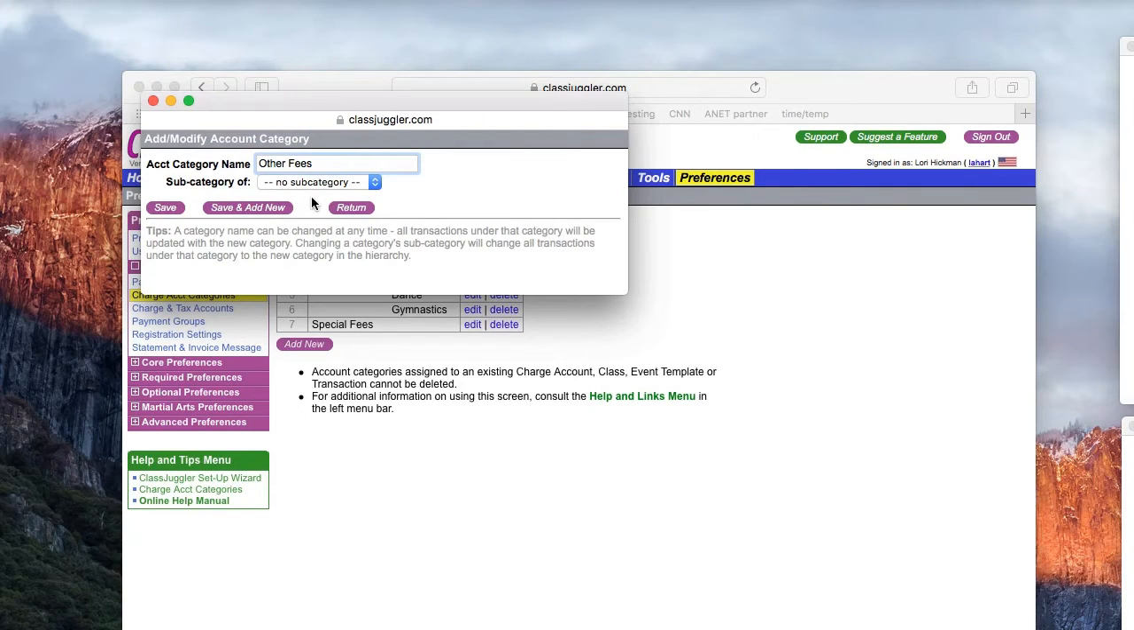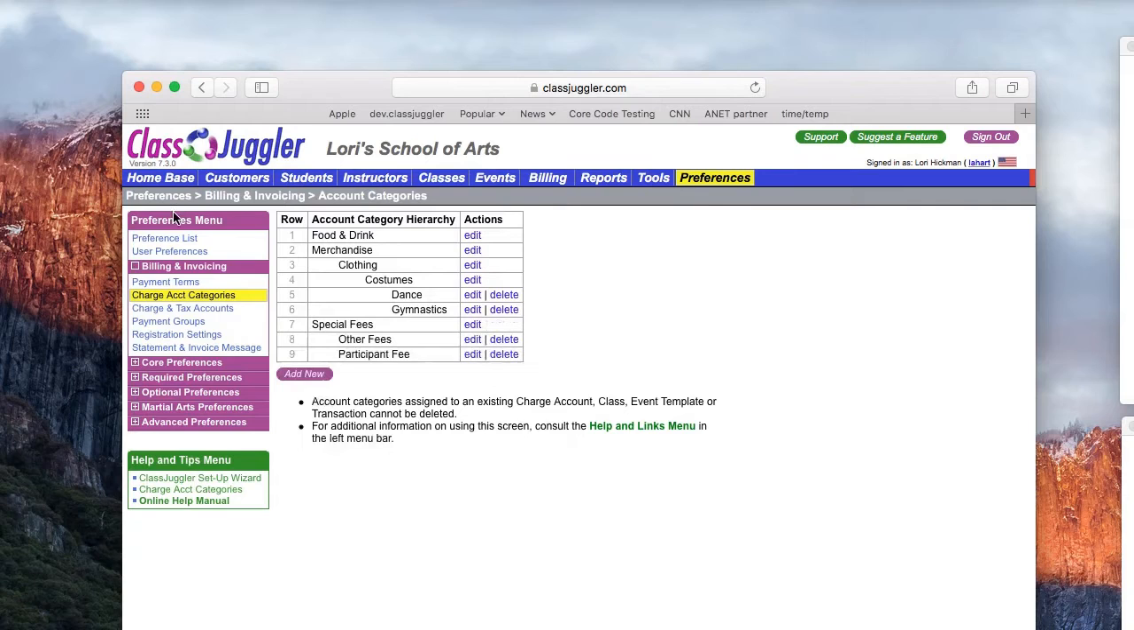And then in the subcategory of box, I'm going to select Special Fees. And then I want to click on my Save and Add New because I want to add another account. And the second account under the special fees is going to be a participant fee. And they already have special fees up there. And then I just need to save all my changes. And now I see in my box I've got 2 subcategories of special fees.